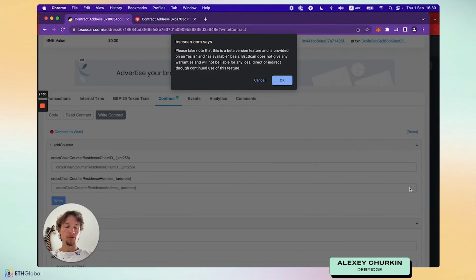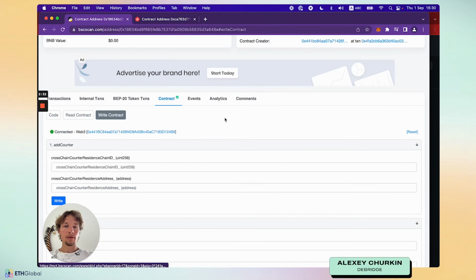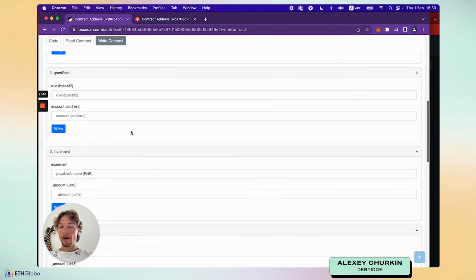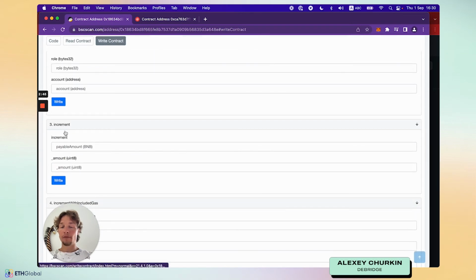Yes, switch the next network. Right now my wallet is connected to Etherscan on the BNB chain. Now we are going to call the increment method of the incrementer contract.